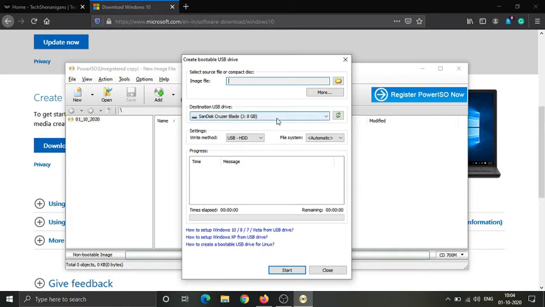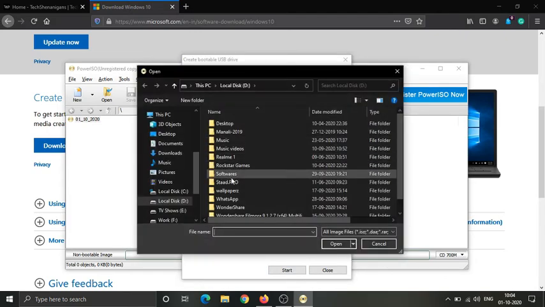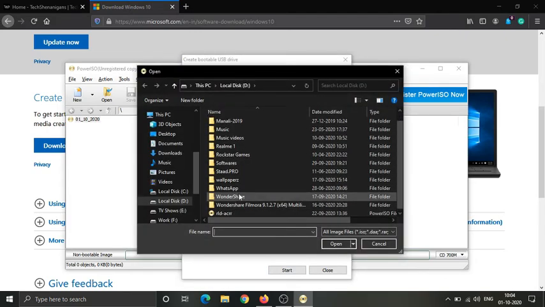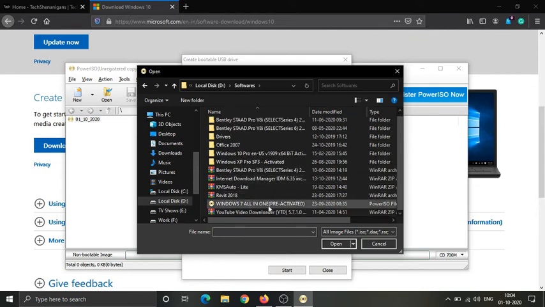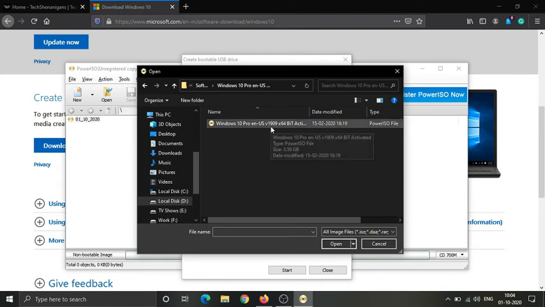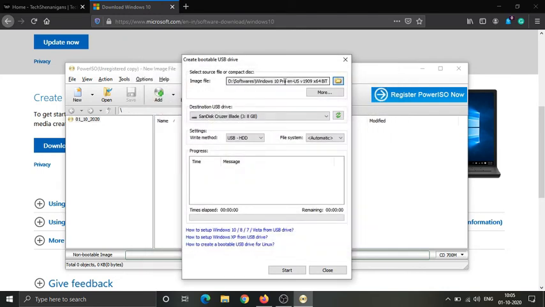The USB drive is already selected, my pen drive SanDisk Cruiser Blade, and here you have to select the ISO file where you have downloaded it. So I have it here. I have Windows 7 ISO, Windows 10 too, here it is. Windows 10, it's selected. Both things are selected, the ISO file and the pen drive.